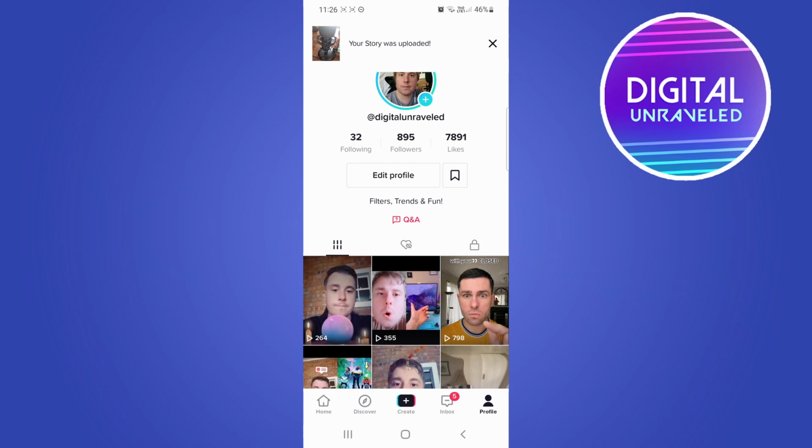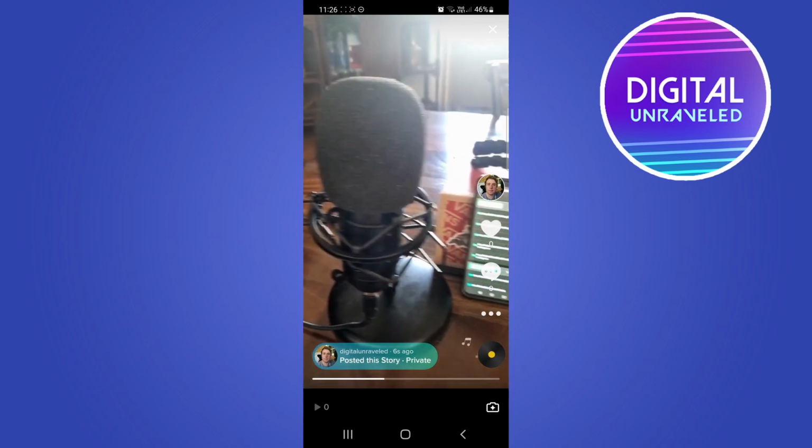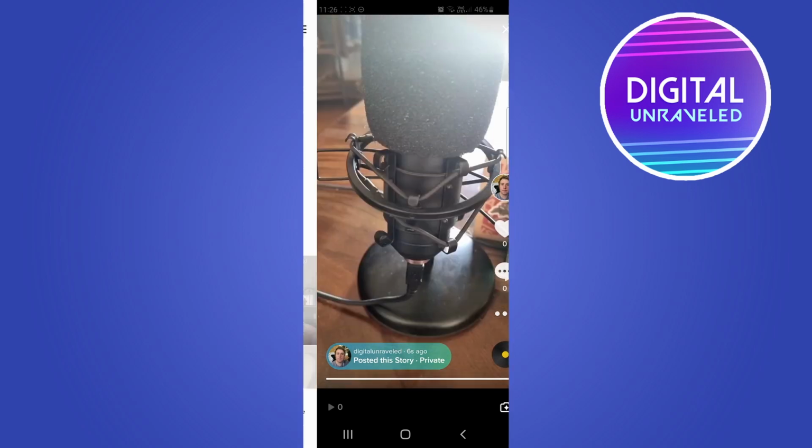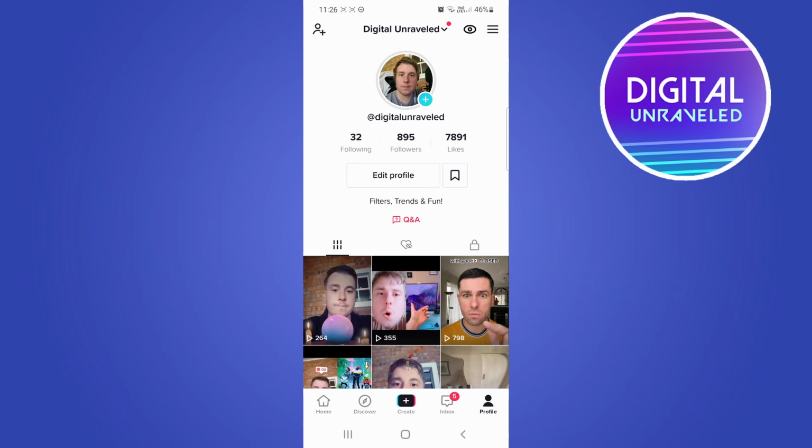Okay, it says your story was posted or uploaded. Now, when that's finished, you can tap on your story or your profile icon, and you can see that specific story that you posted. And that's how you can post a story on TikTok.